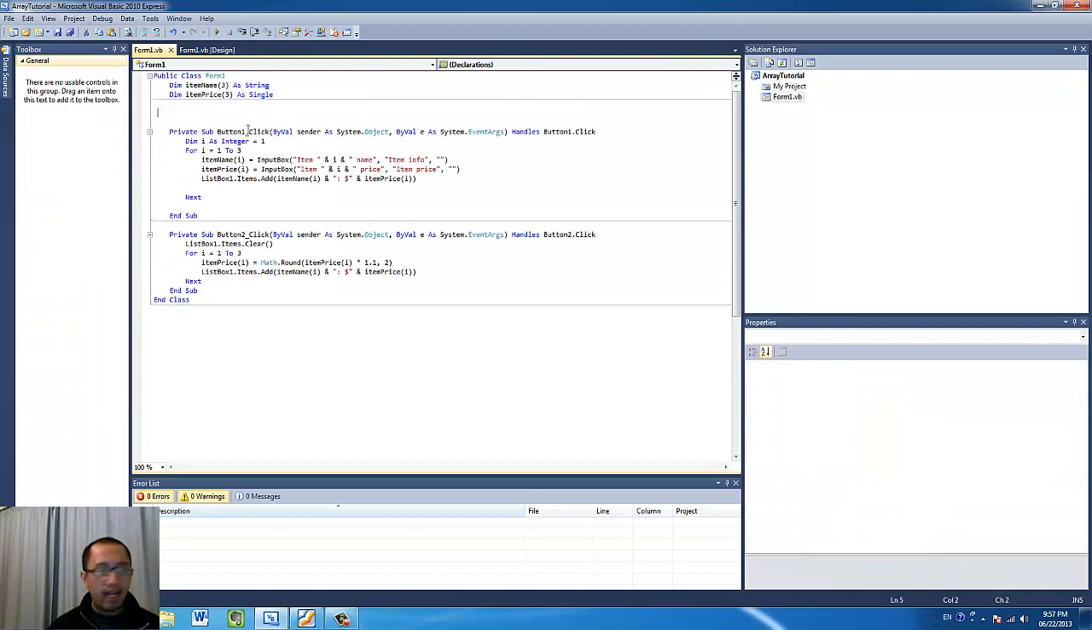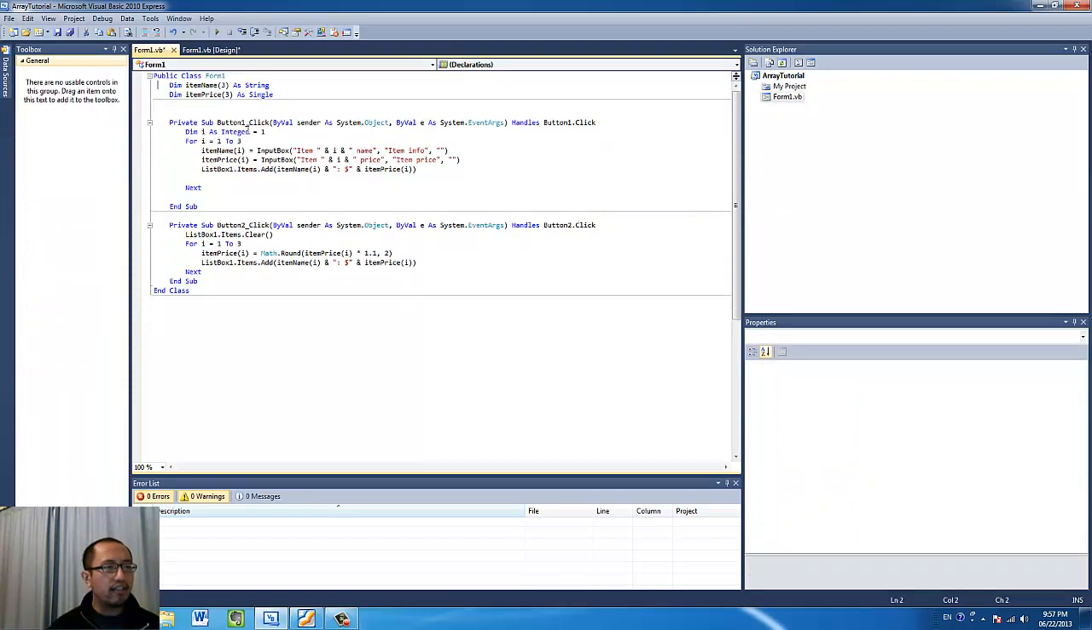Okay, so firstly I have declared two arrays. So what is an array? Basically an array is like a list box. It is a list of objects inside one single array.